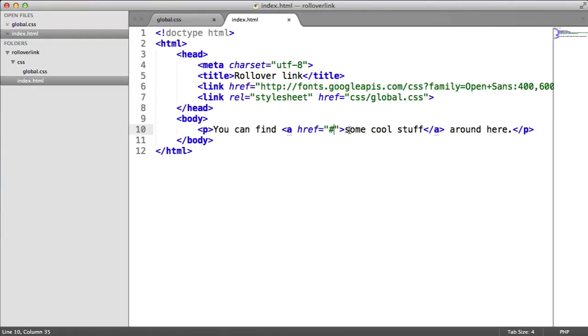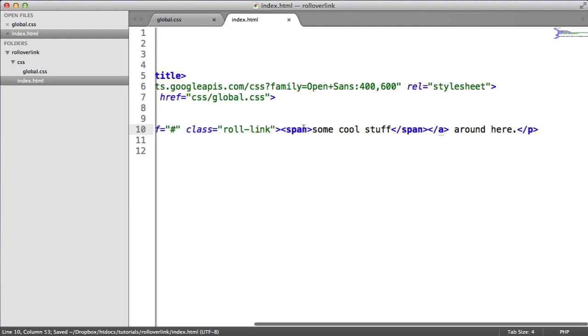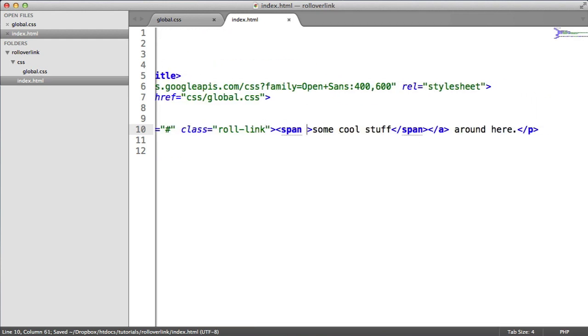Plain, pretty normal. Now, what I'm going to do is create a span within this anchor. And the reason we want to do this is because we're going to be creating a pseudo element for the span. And it's the span that we're going to be changing when we hover over this anchor. So we need to be able to target this anchor. So I'm going to give this a class of roll link.